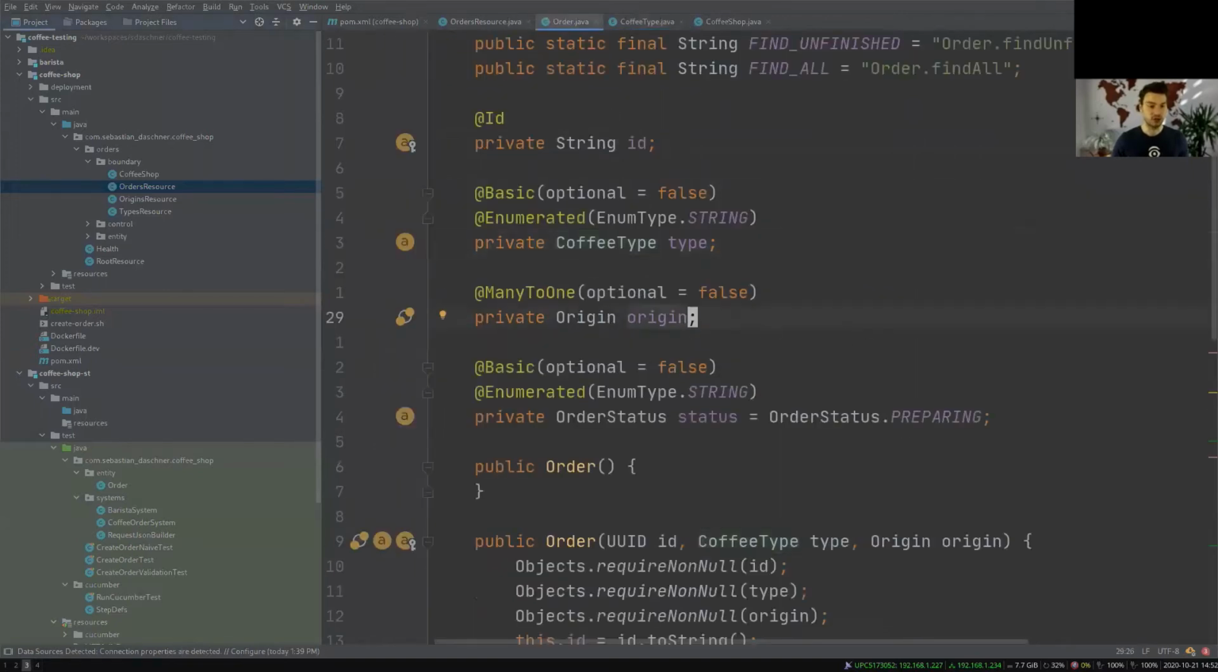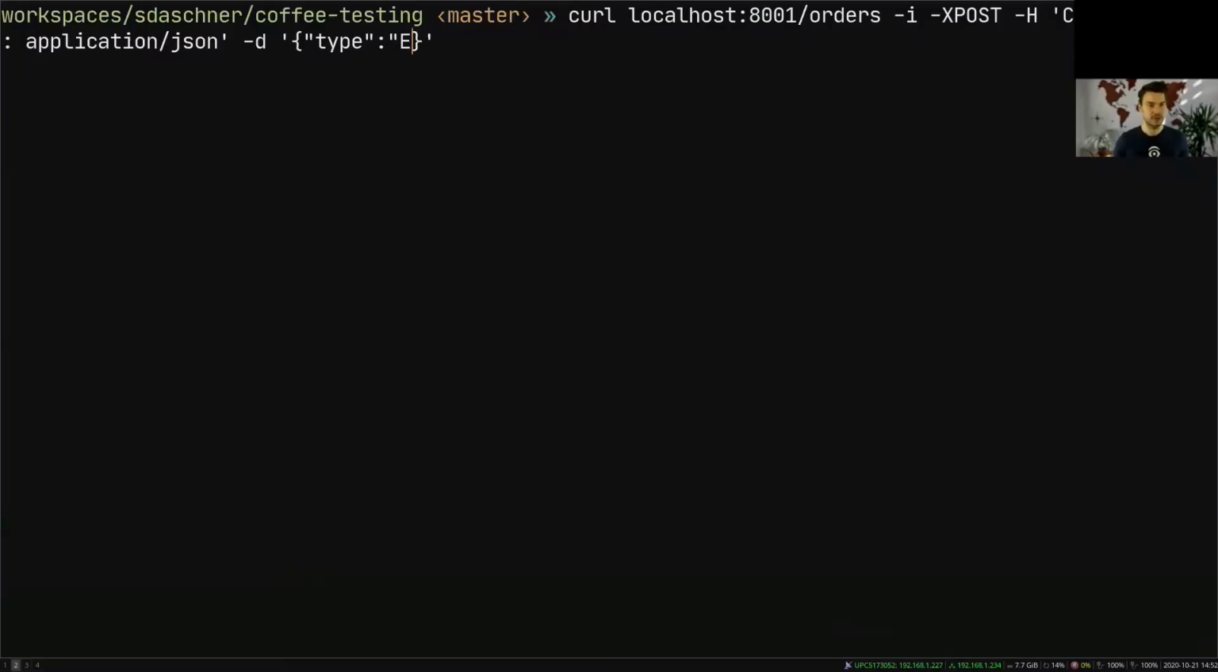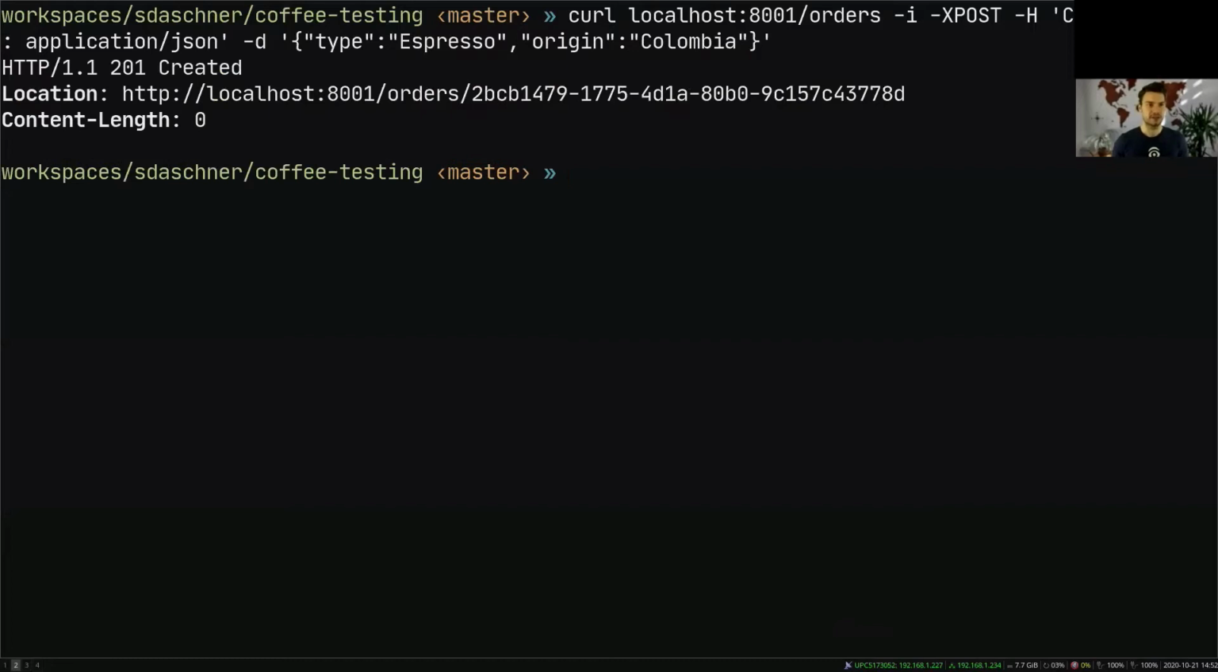And an origin, which is actually a country. So let's say we want to have an espresso, and let's say we would like to have some coffee. I like coffee from Colombia, for example. So let's order an espresso from Colombia. And then if we're lucky, yes, it worked. HTTP 201 created. So now that order is in the system.